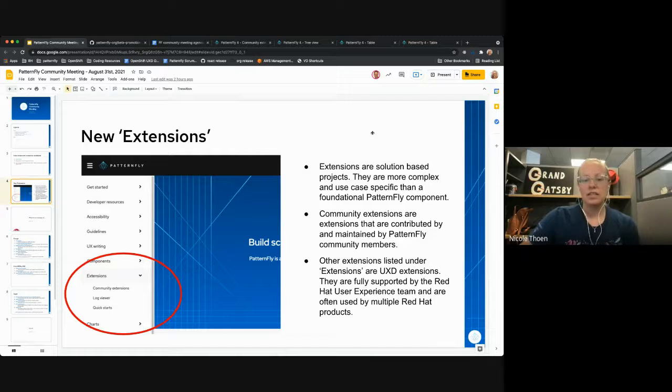Extensions are basically solution-based projects or scenarios. They're like PatternFly components because they use PatternFly, but they are more complex and they're built for a more specific and complex use case than a foundational PatternFly component usually is.